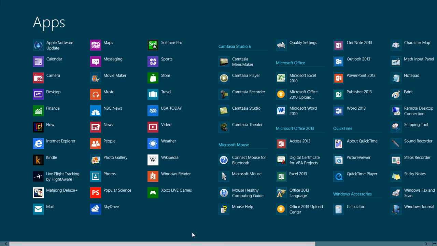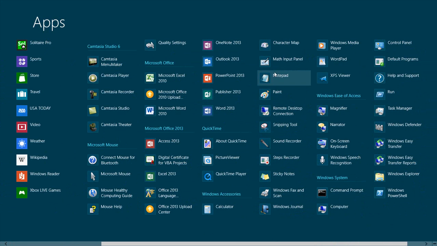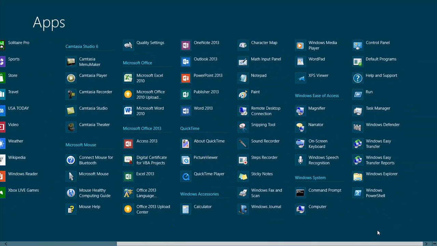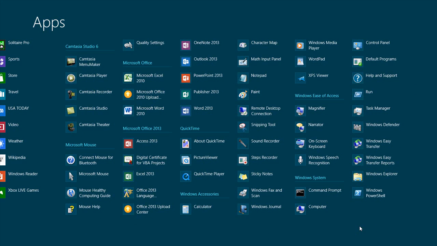And these include both the start screen apps that you have and the traditional Windows programs that run on the desktop. Find one that you'd like to run, like command prompt or maybe on-screen keyboard, and you can click and launch those programs. And this is nice for programs that you don't run very often.